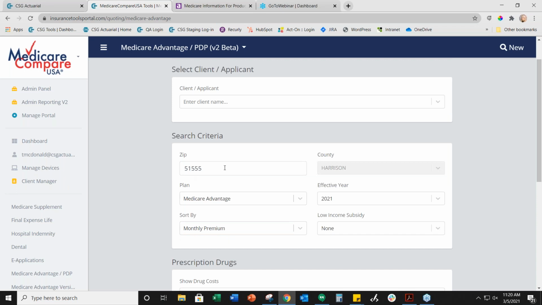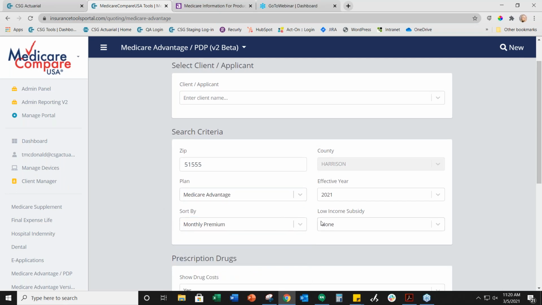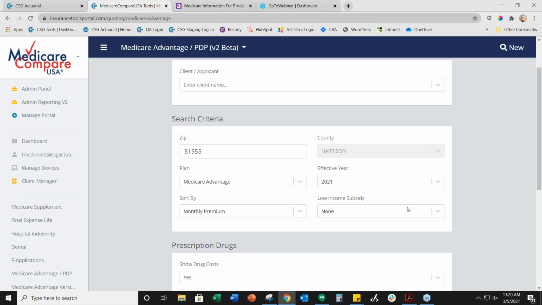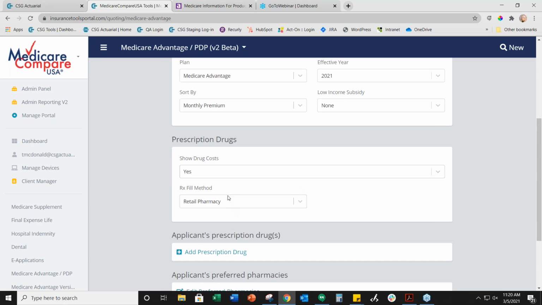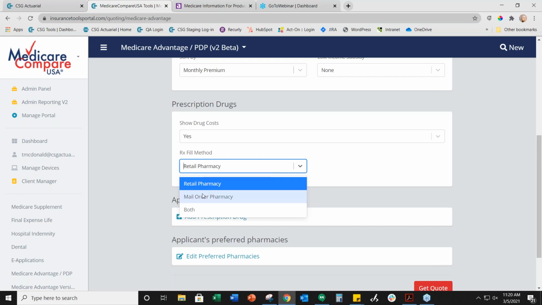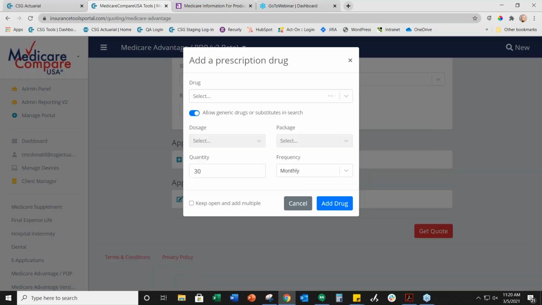So here we go. It's very similar to the previous tool where you'll enter your zip code, you'll select the plan that you want, the effective year, how we'd like to sort the results by, the low income subsidy level, so we can select that here if we'd like to. And then here is where we will select our prescription drugs. So we'll select yes to show the drug cost. We can choose our fill method, so we can do retail pharmacy, mail order pharmacy, or both. Then we'll click Add Prescription Drugs. So this is where we'll add in the drugs.